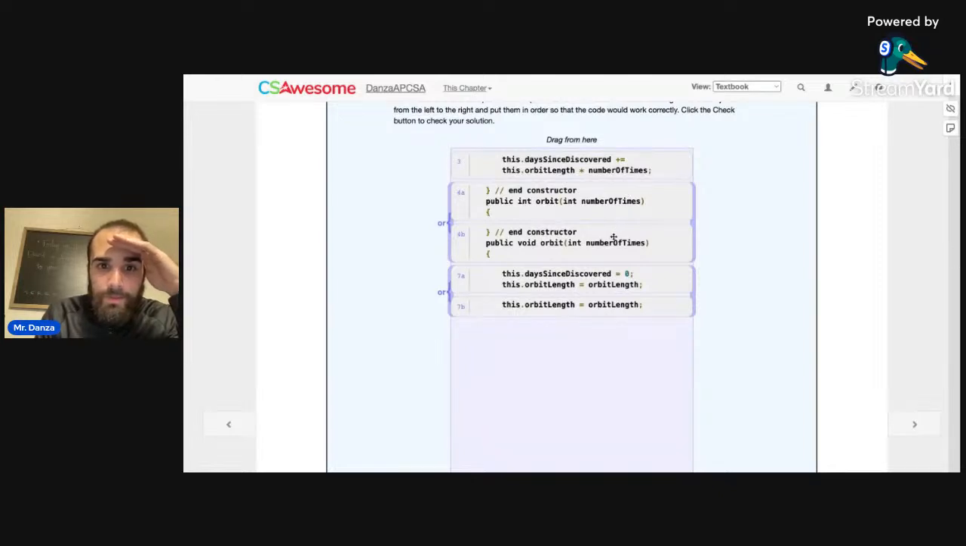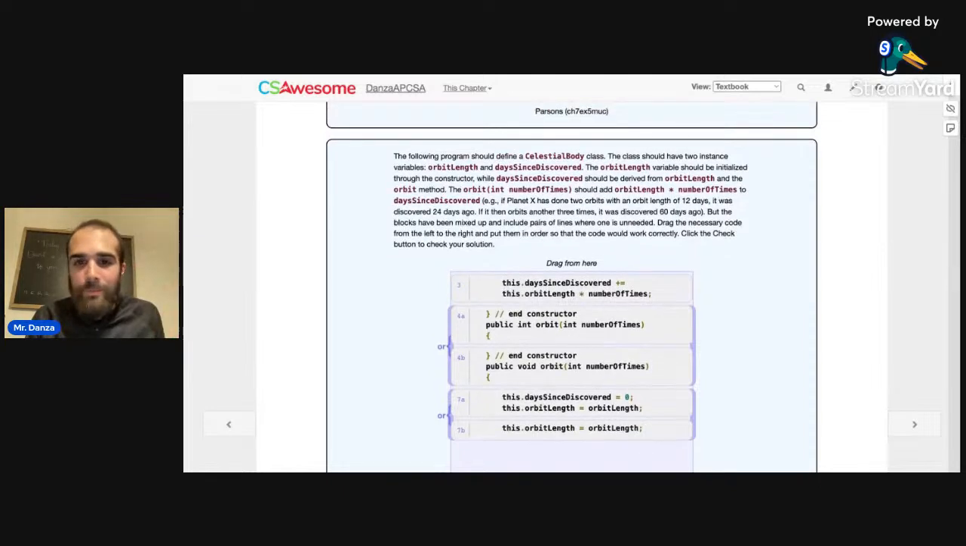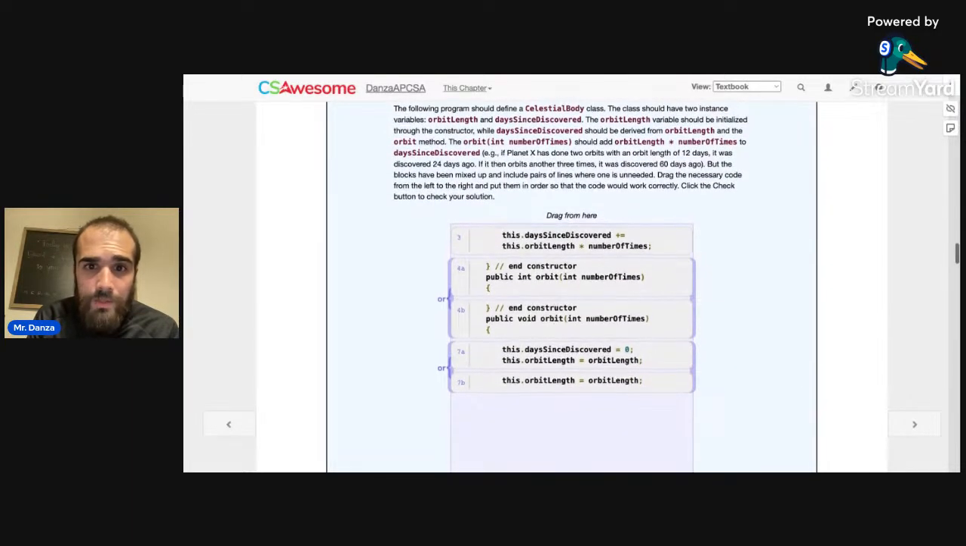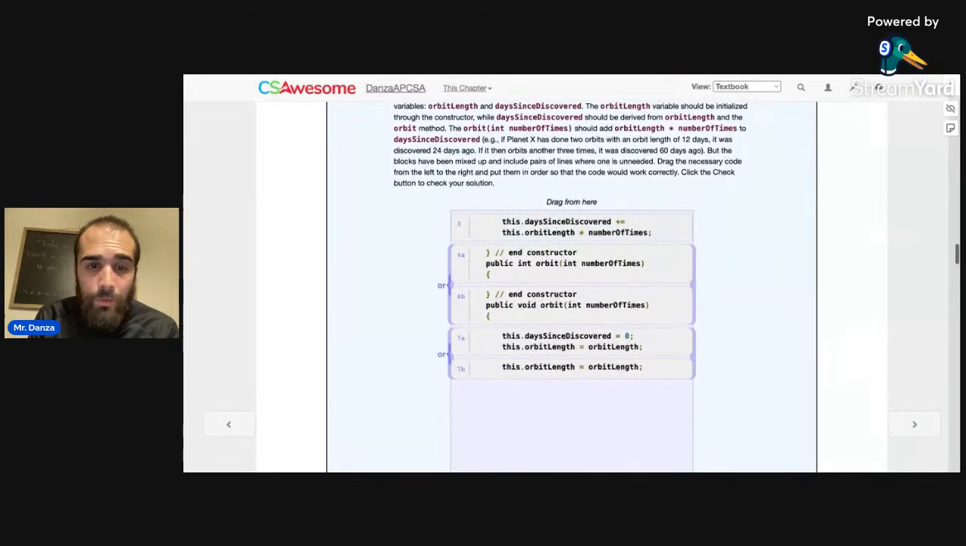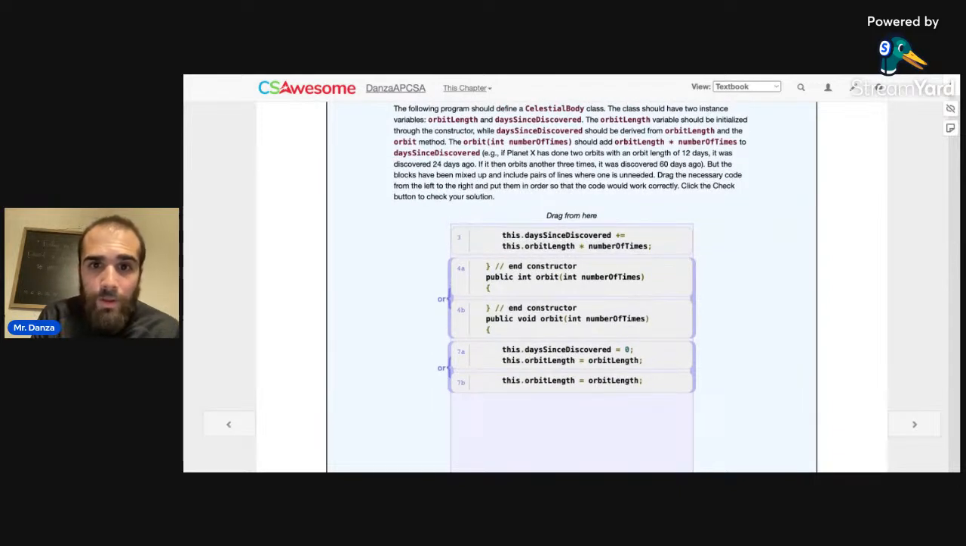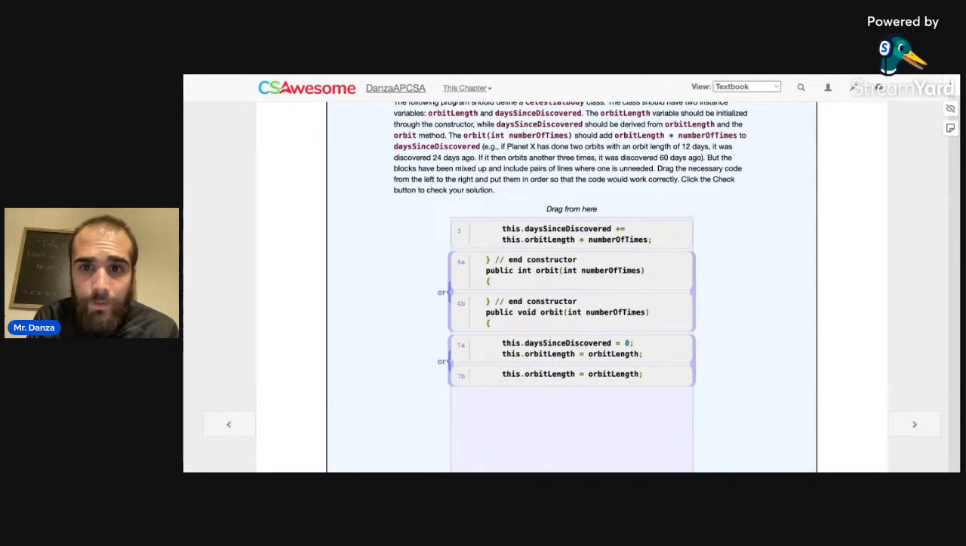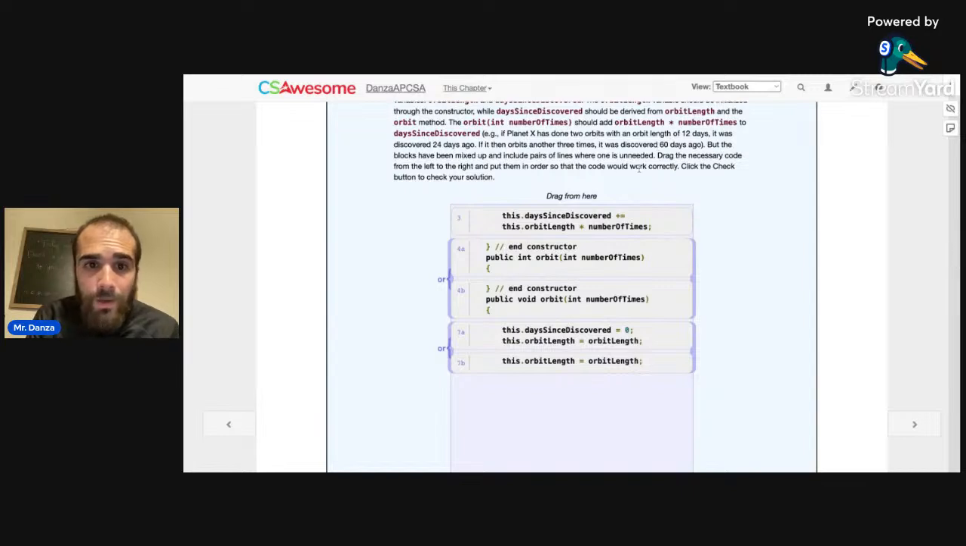And then let's see what I have here. Let's read. I always jump into this. I'm going to read all this stuff. The class should have 2 instance variables, orbit length and days since discovered. The orbit length variable should be initialized through the constructor. Let's see what that is. While days since discovered should be derived from orbit length and the orbit method. Okay, we'll talk about that later. The orbit method, with int numOfTimes, should add orbit length times numOfTimes to days since discovered. But the blocks have been mixed up.